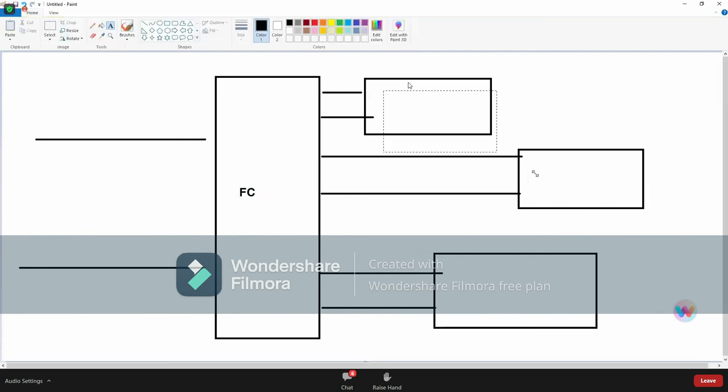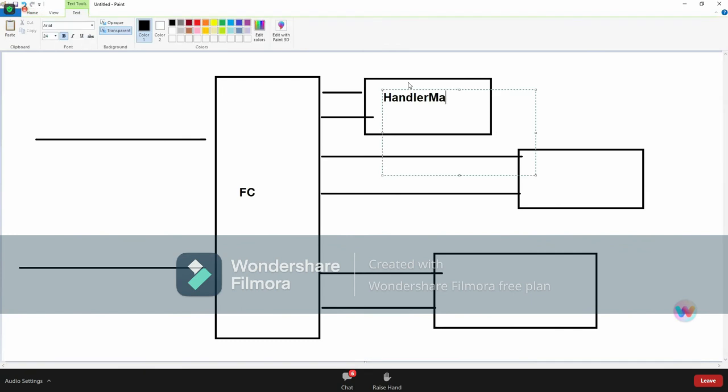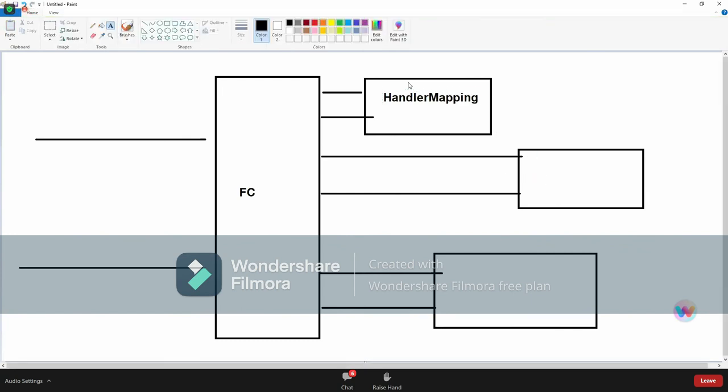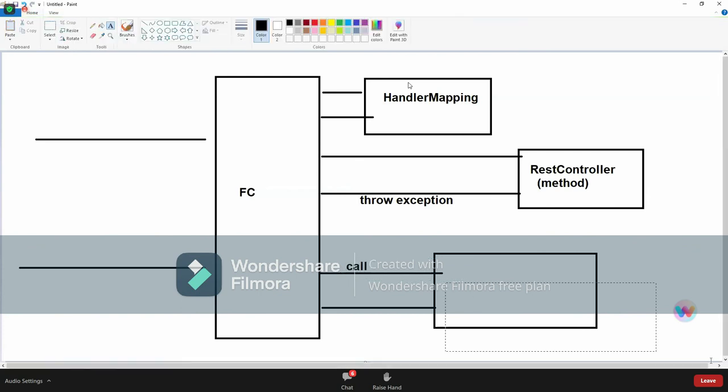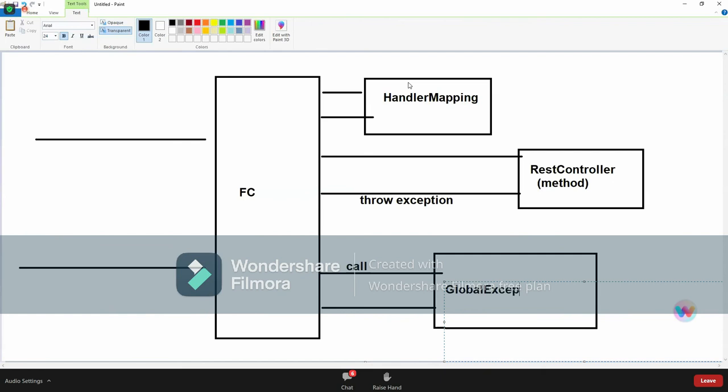Front controller, handler mapping or handler mapper, REST controller, and there we have a method. Throw exception, back to here, call the global exception handler. It will return the response entity. It's actually a request and a response.